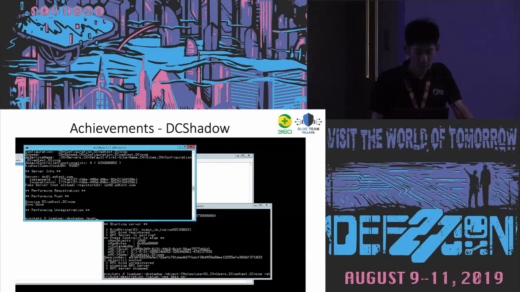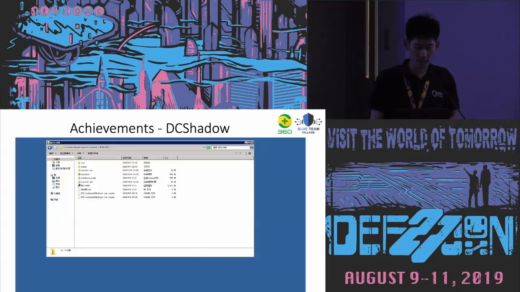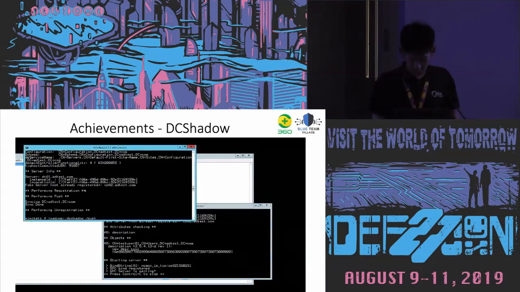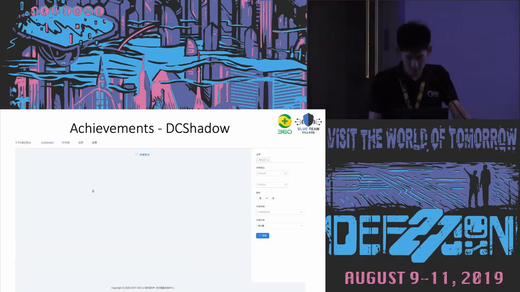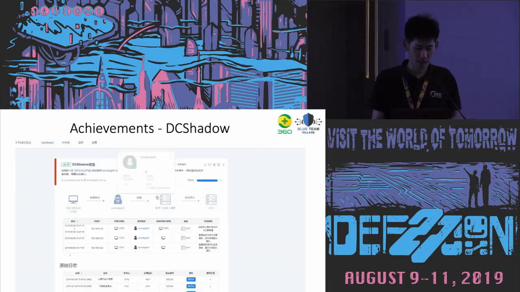Okay, this is an example of DCShadow. We also use Mimikatz to do the DCShadow attack. Okay, we detect that computer 02 simulates domain controller 01 with the privileges of the account exchange 01, because it has modified the value of computer 02's SPN to an abnormal value.